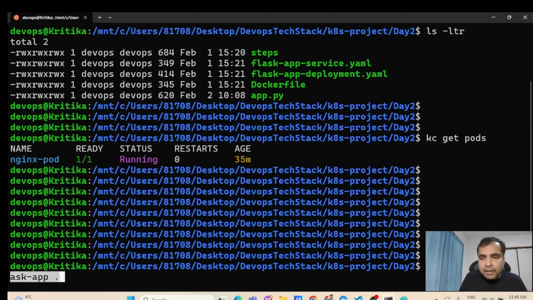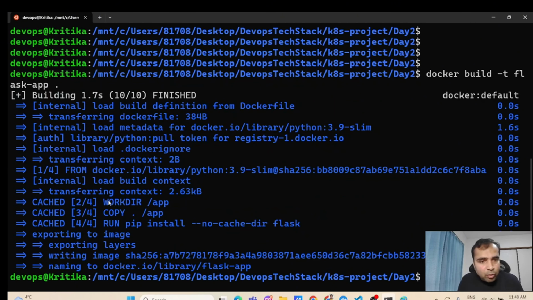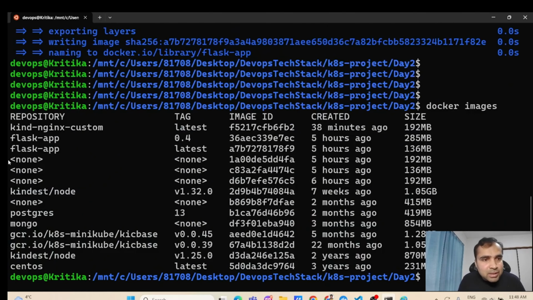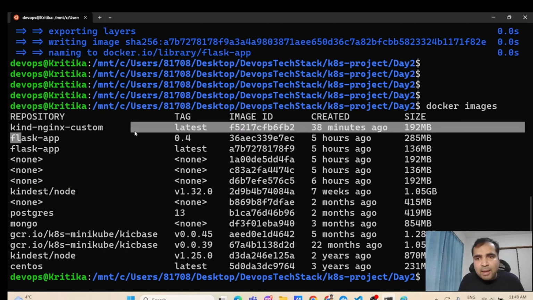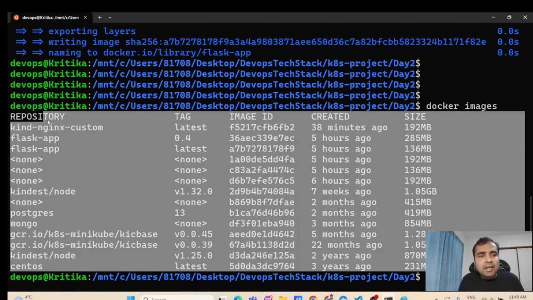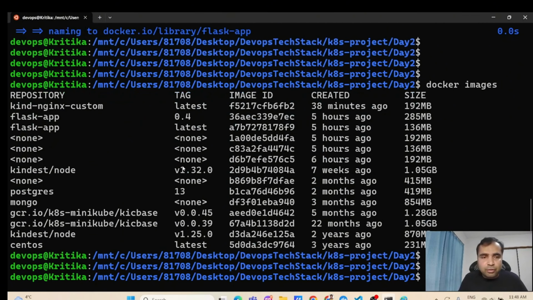Now you have to build your image because the Dockerfile is here, so from here it will read the Dockerfile. See, copying is done, and then pip install is done. So the image is ready. If you do docker images, you will see flask-app 5 hours ago. So previously the image was existing, that's why you did not see a new image get created. So let us do one thing.